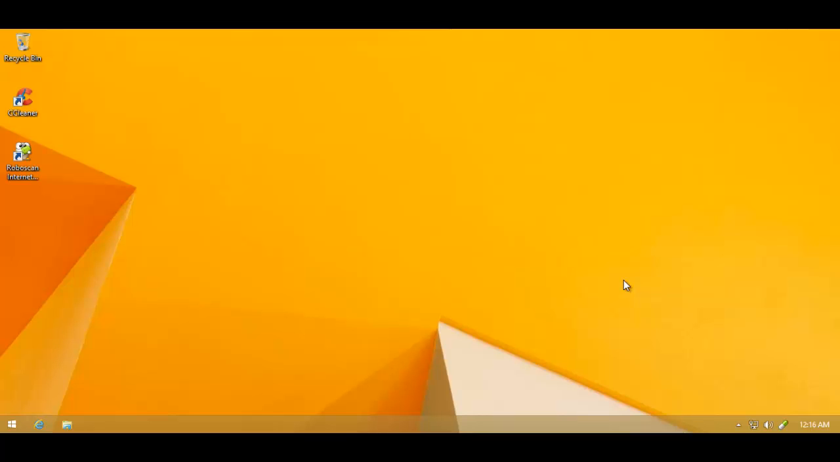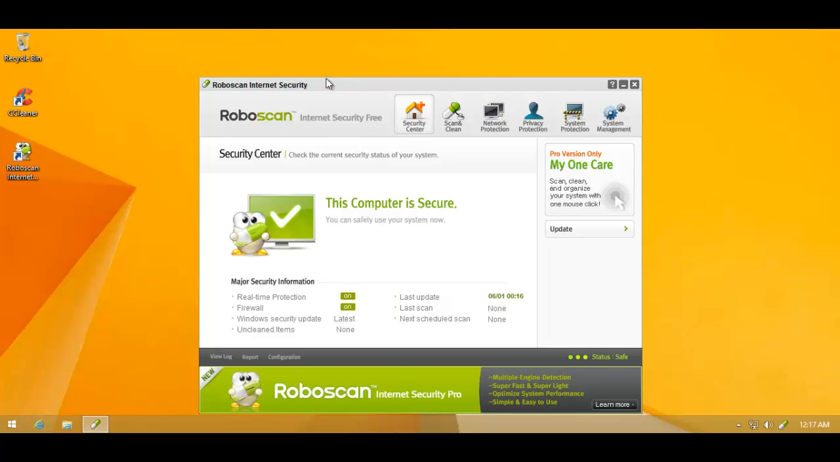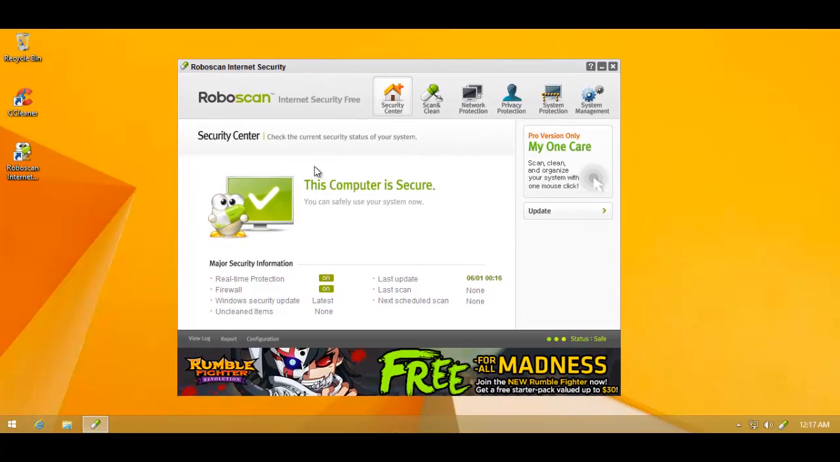Today I've got a test of Roboscan Internet Security coming up. Now this product has been out in the market for quite a while, but I've never really got a chance to test it. So finally we'll be testing it now. This product supposedly uses dual engines. It uses Bitdefender's engine along with an engine called Alyak or something like that. It's probably a Chinese engine, and it uses both of them for signatures.